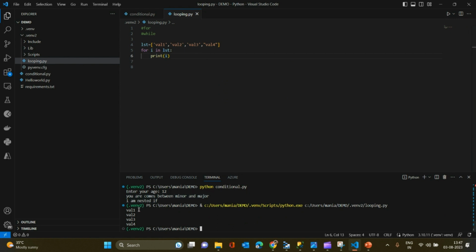Let's see. It has taken value one, second it has taken value two, third value three, value four. So this is how a for loop works.